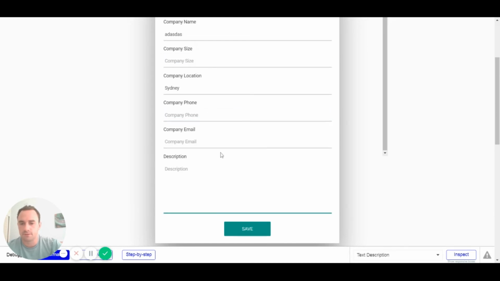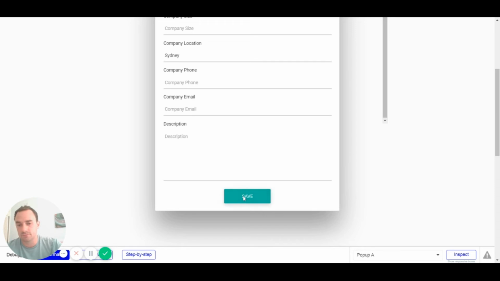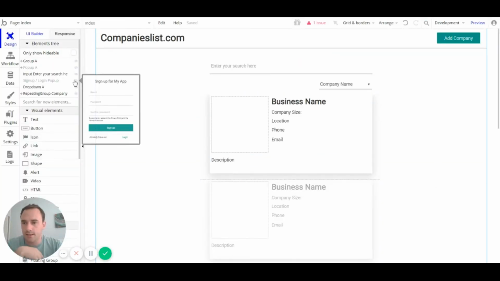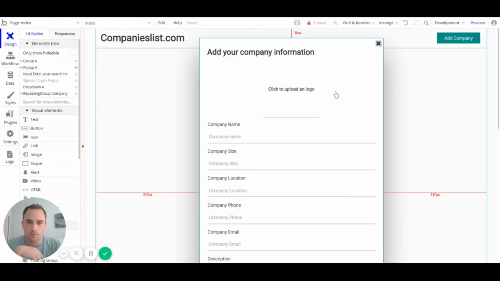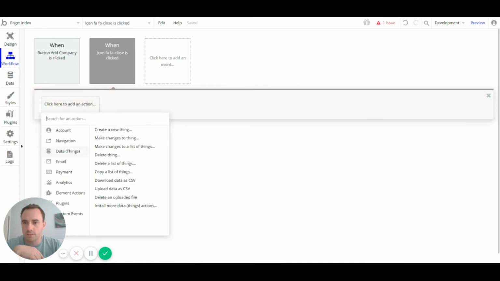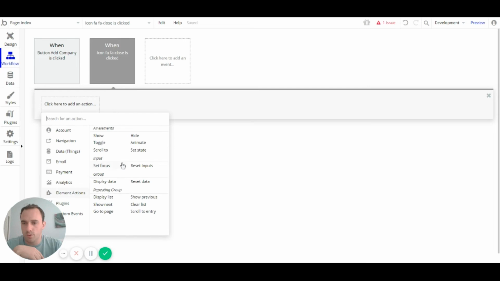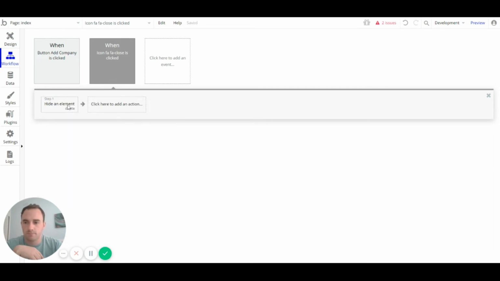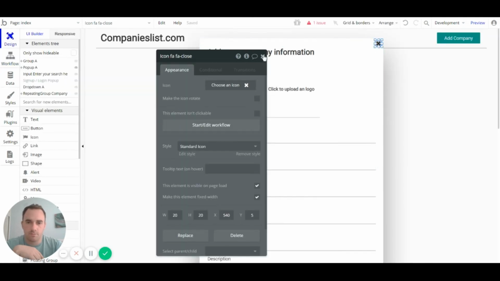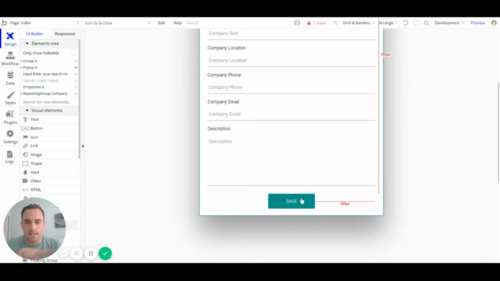Yeah, so that's everything there. But when you press save, nothing. It doesn't do anything because we haven't set that up yet. So that's what we'll do now. And the same as the cross, we haven't set that up, so it's not going to do anything. Cool. So let's add the workflows for the pop-up. We'll start very quickly by adding the workflow for the cross. For this one, all we want to do is hide the pop-up. Simple. So when that's clicked, the pop-up will be hidden.